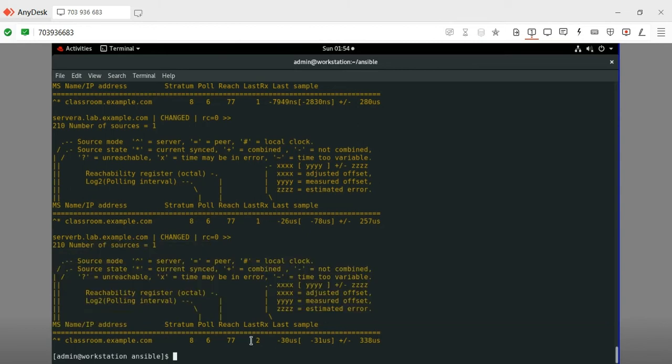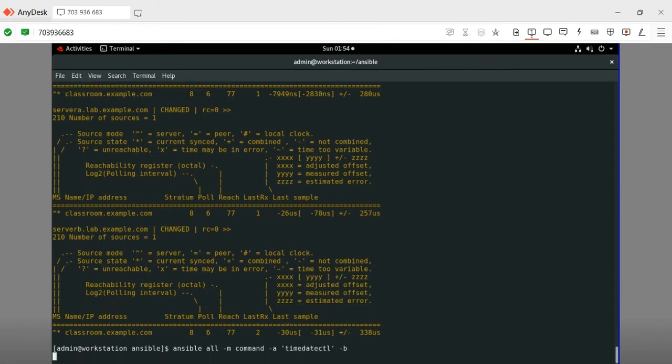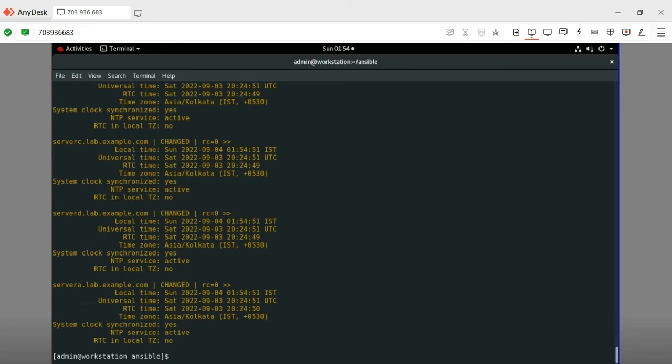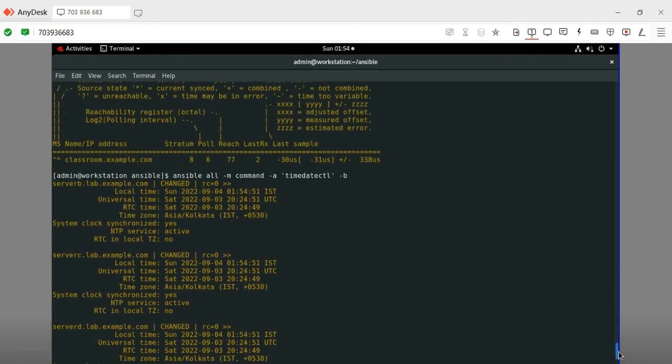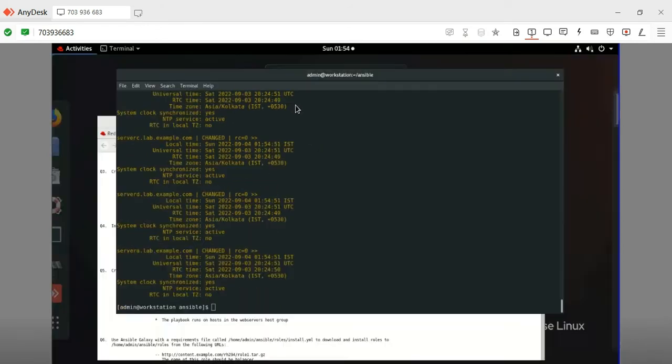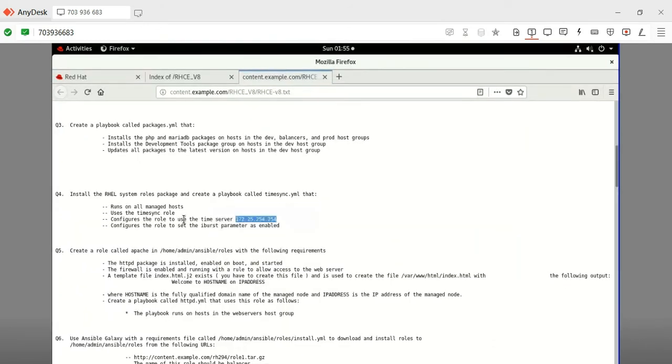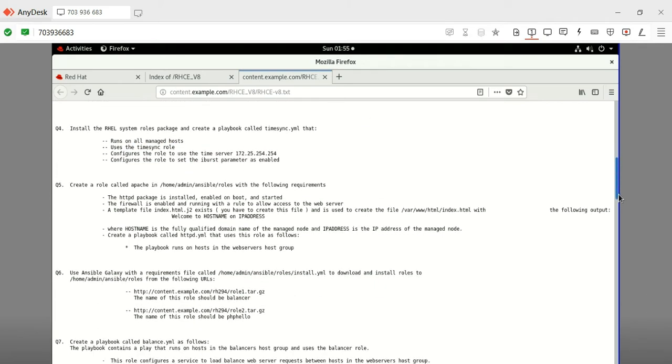And one more command you can run, that is timedatectl, and you can see it is synchronized. NTP service is active and synchronized on all the servers, managed nodes. So we have verified the output of this playbook, and we are good with this. It is done.